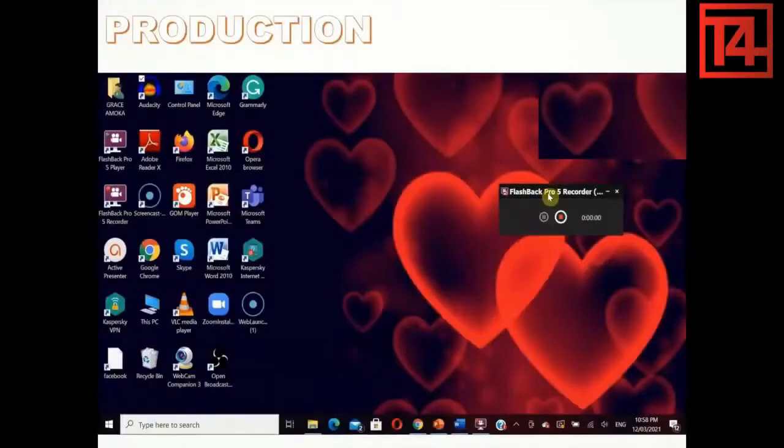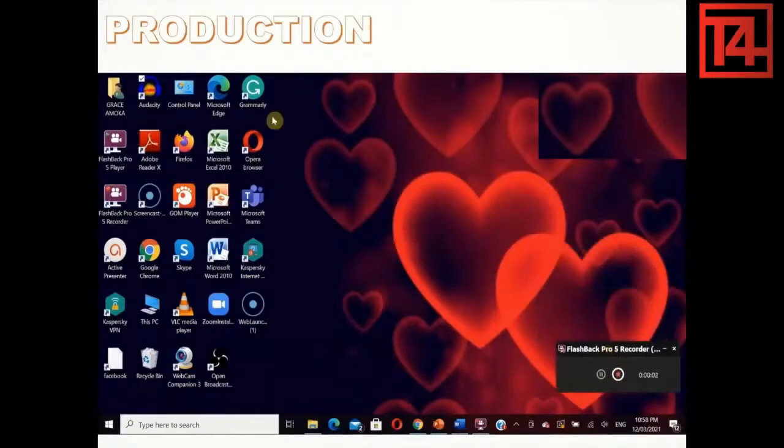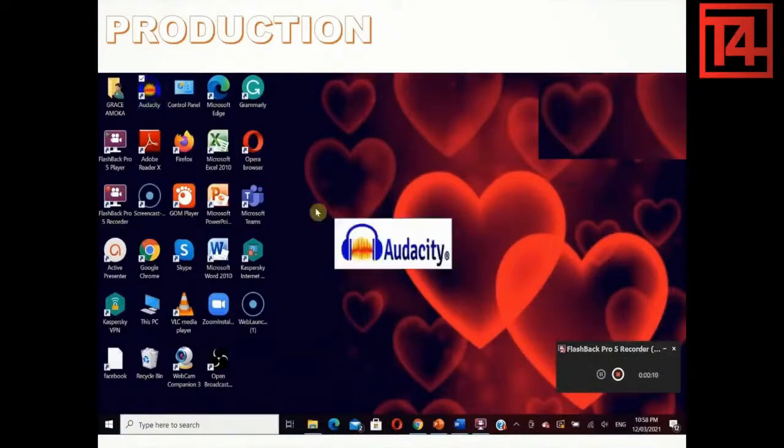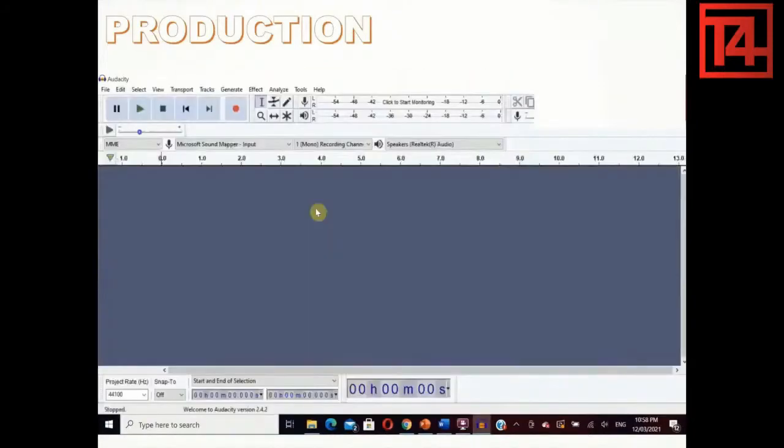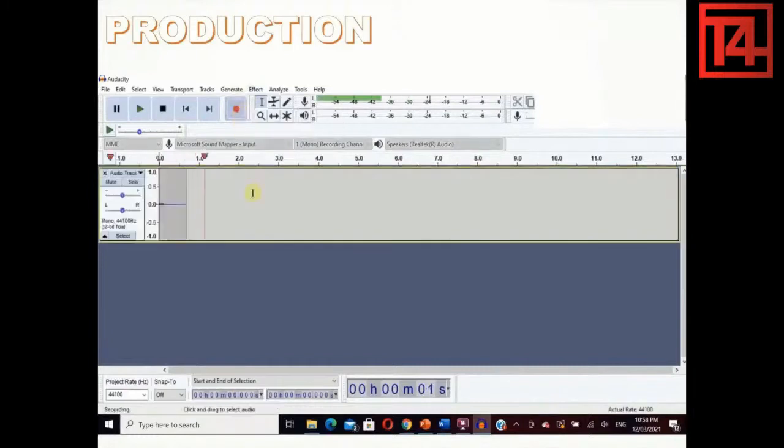For the production phase, after deciding the fable to read and writing the script for the audio production, I go to Audacity, which is a free and open source digital audio editor, very simple and straightforward to use. I click on the red icon here to record.